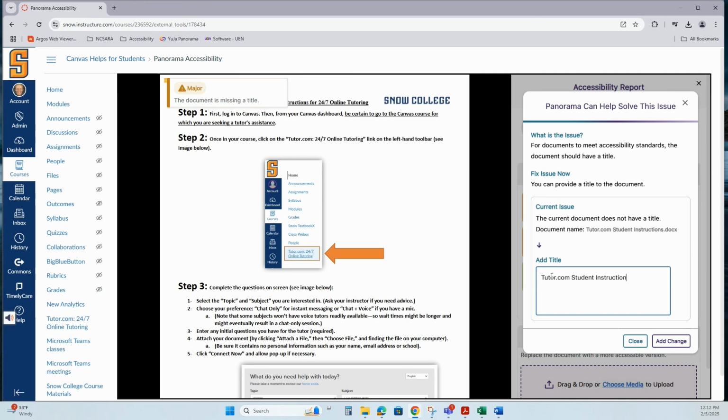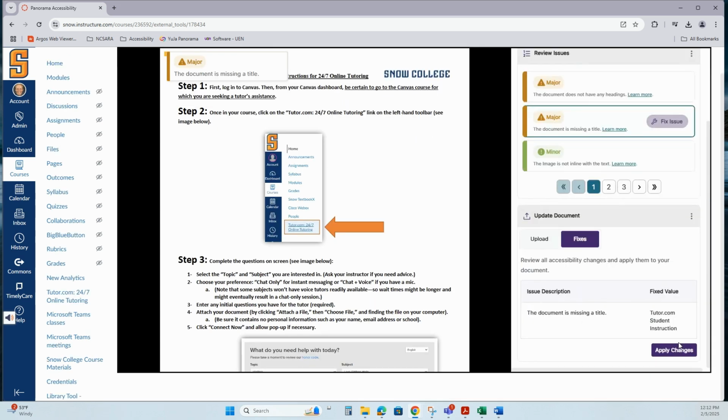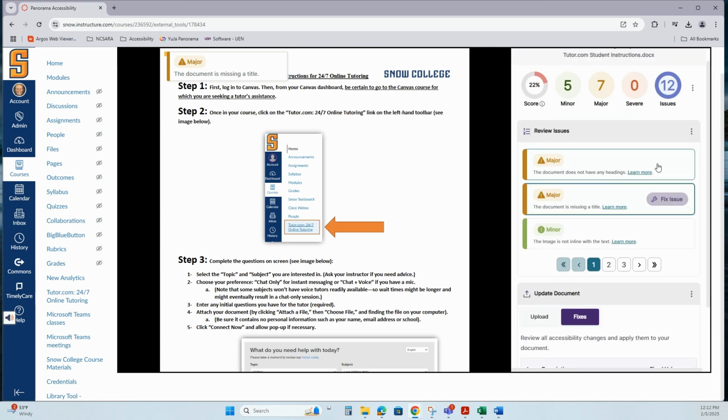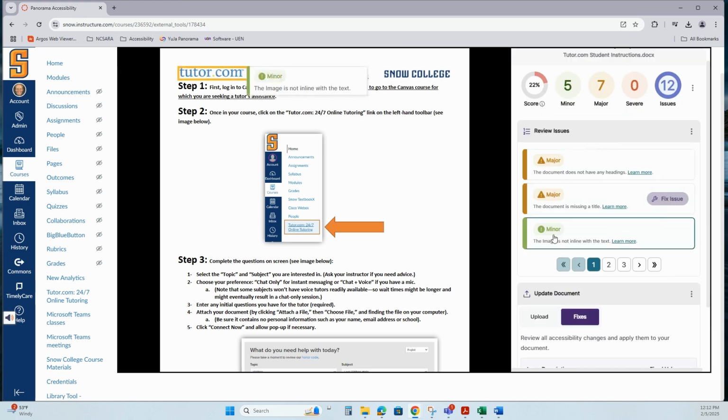So now that I have added a title, I can click Add Change, and it will add the change into this part of the update document under the fixes section. Now, I'm going to come to this third issue, which is this image is not in line with the text.